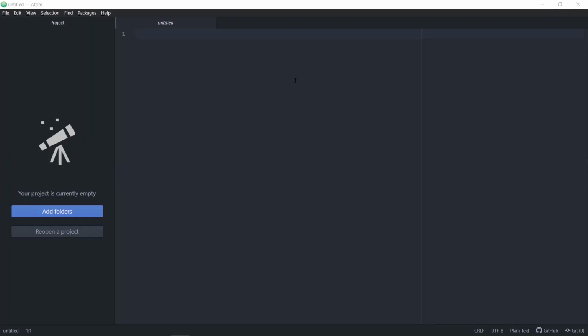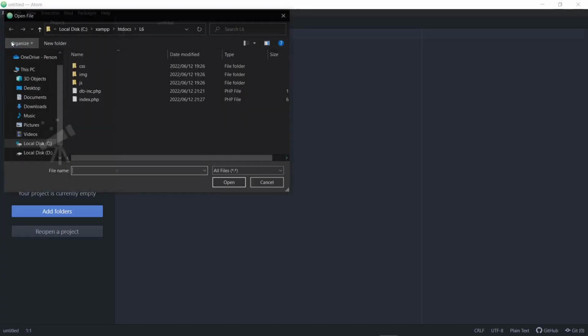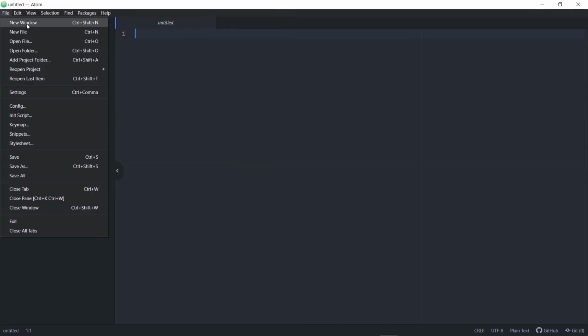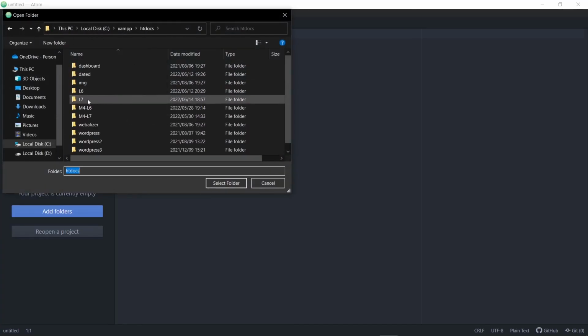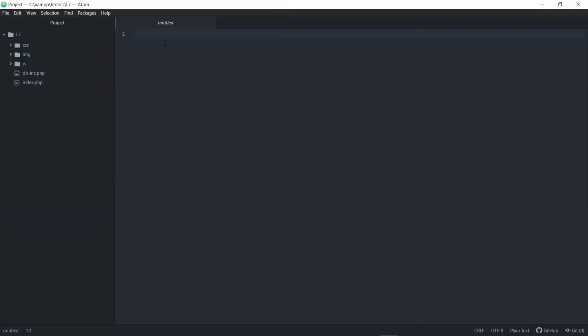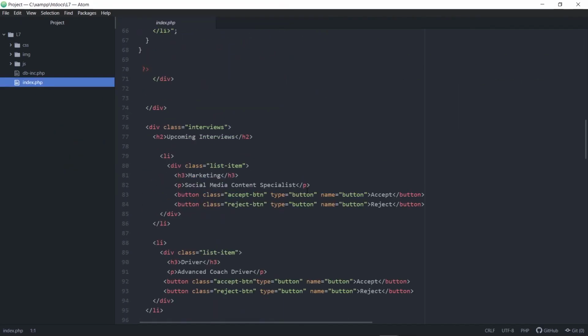Once you've booted up Atom, we can bring that folder into our environment. Over here, I'm going to say open folder, because instead of open file, we want to open an entire folder. I'm going to go up one level and open the folder that we just created. I'll click on select folder and this is going to be my environment. You'll notice that the code is exactly as from the previous lesson, which is exactly what we want.